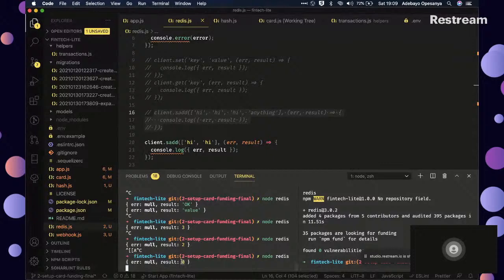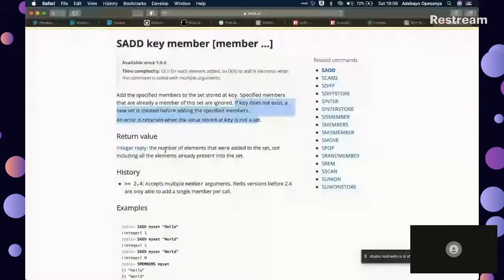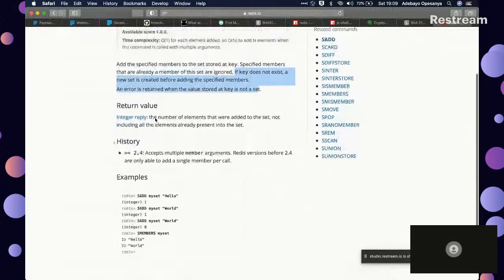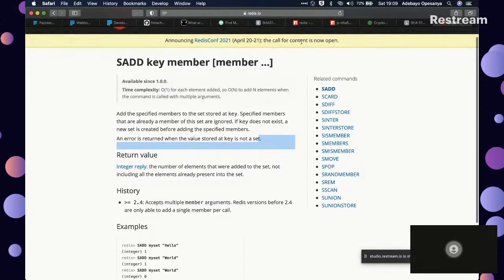So once you see a 0 result, you know that okay, it failed, and that's what's in the Redis documentation here, right? So I said, let me see, where's it? Let's add. If key does not exist, if an error is returned when the value stored at key is not a set. All right, but what about when you are fetching? Okay, I think it's the native itself.